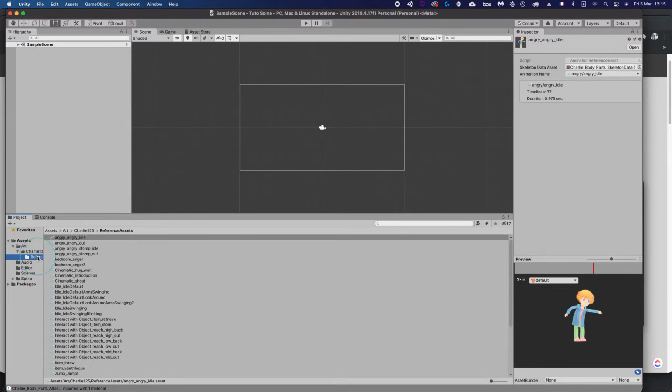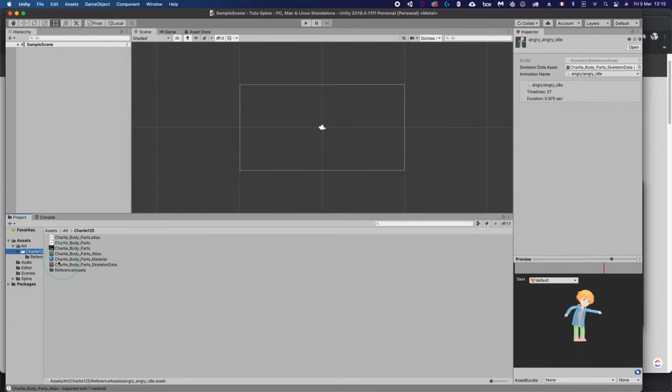So now that we have this, we can actually take this Charlie body part skeleton data and we can drag and drop this onto our scene. And when we do that, it's going to ask us, do we want a skeleton animation, a skeleton graphic UI, or a skeleton mechanism? And it's going to be an animation here.